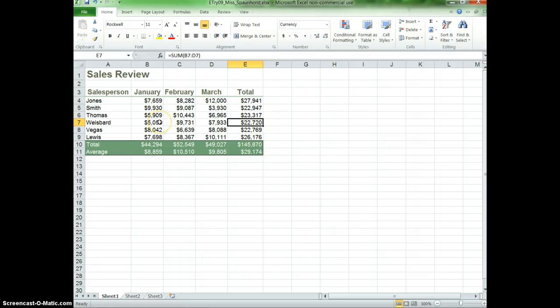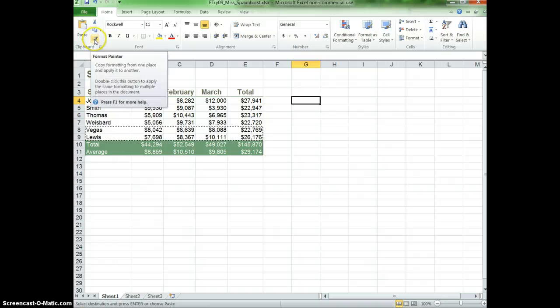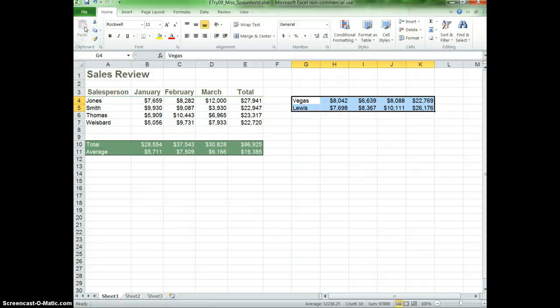Now what I want you to do is select A8 all the way through E9. So these last two sections right here. And up here in our clipboard area, I want you to go ahead and click cut. So it still looks like it's there. I want you to go to G4 and then click paste. Alright, go ahead and save this.